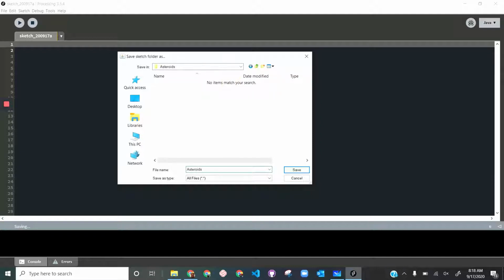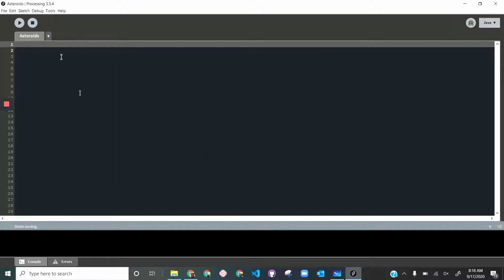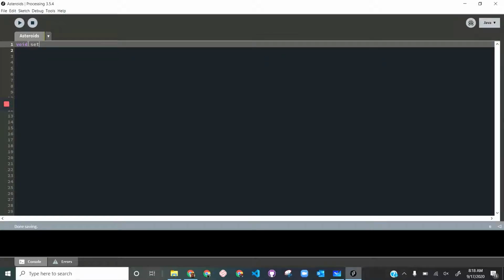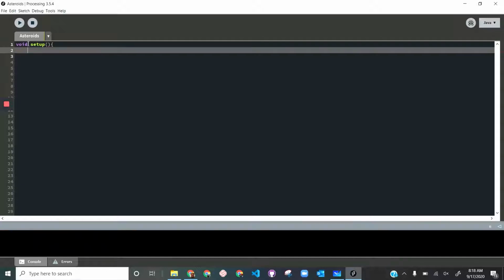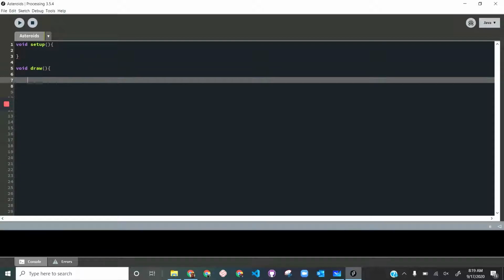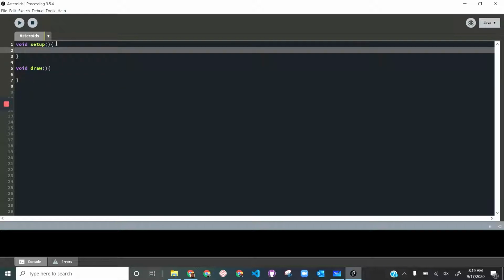So some of the first things we're going to do is talk about two functions, void setup and void draw. Now void setup, this is where all of your code is going to start. Void setup is the first thing that's going to run, and it's only going to run once the entire time that your program is going. Whereas void draw is going to run right after void setup, but it's going to keep running at whatever frames per second you set your program at.